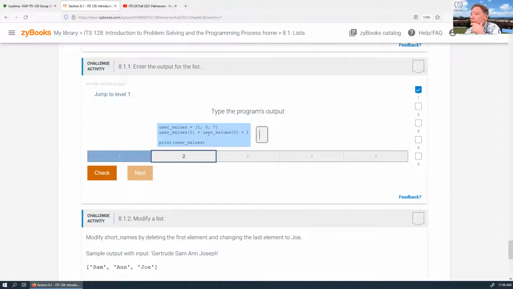All right, this is going to take the old value of user values, add 1 to it, and store it back into the first one. And so it's going to take 1 and add it to the 1. So print user values would be 2.